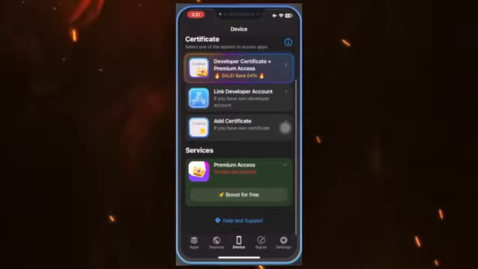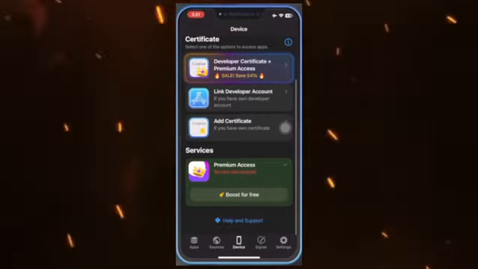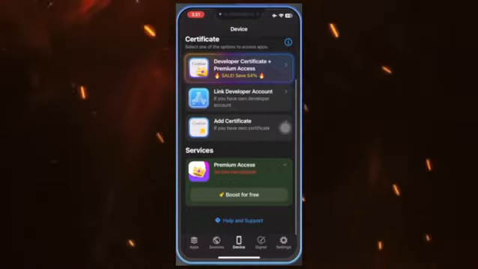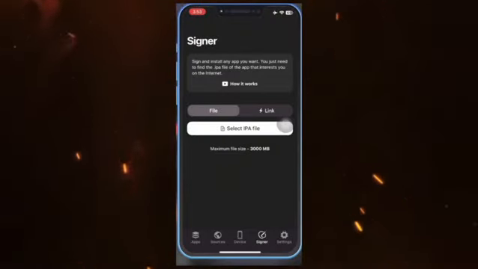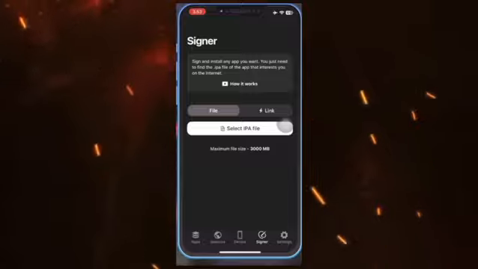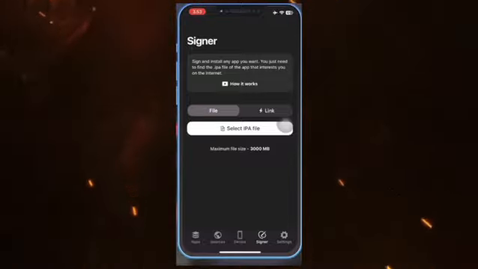Once everything is set up, you can install any IPA from the FlexStore library or manually sign your own IPA files using the Signer feature. For example, I'll upload my own IPA file. You can either upload a file from your device or paste a direct IPA download link.